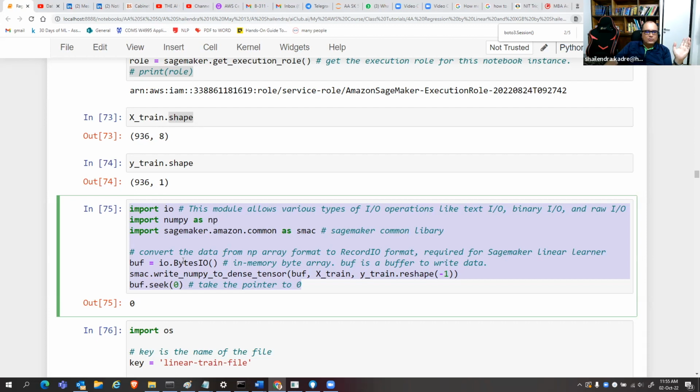So first of all, you create a buffer. It is an in-memory buffer, an in-memory byte array, to write the data. Whatever train data X and Y you have, X_train and Y_train, will be written into this in-memory byte array. So first we get the instance, io.BytesIO. This is the buffer, and now we are writing into that buffer.